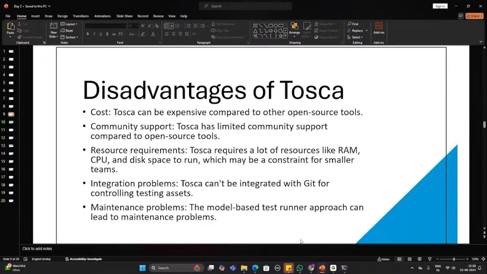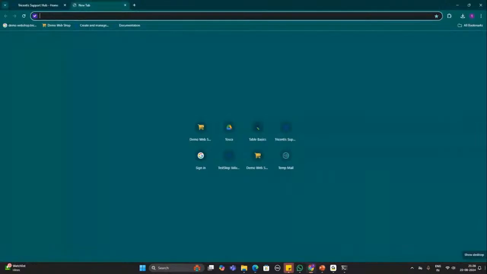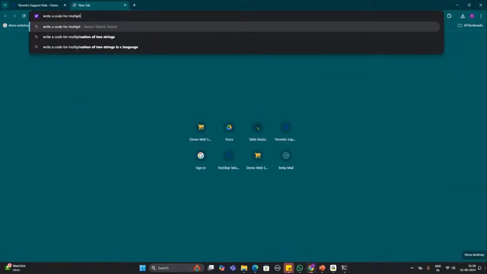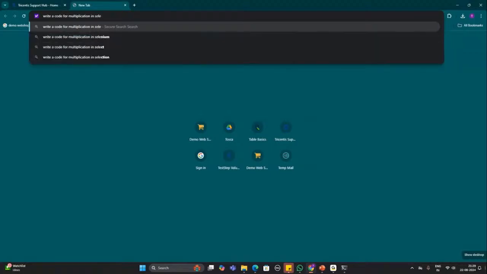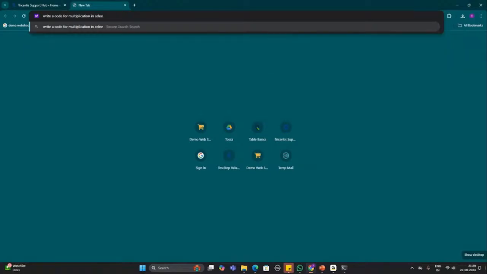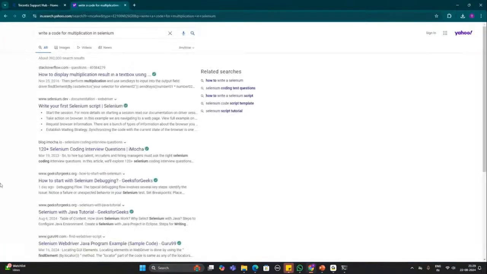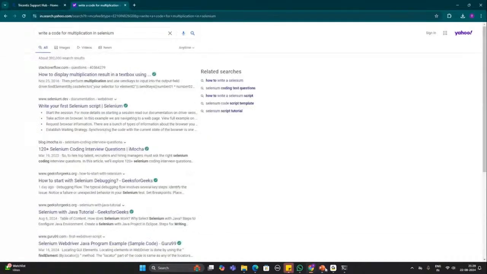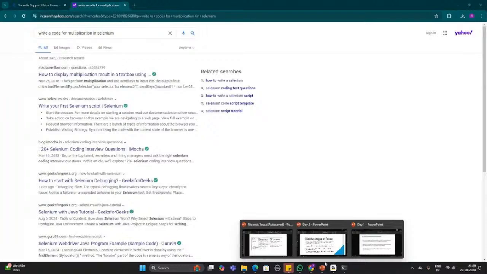Community support. With an open source tool like Selenium, if you're stuck somewhere, say I search for how to write code for multiplication in Selenium, you get hundreds of articles like this, right? But for Tosca, if you search, you hardly get two or three. And that too, only now that a few people have come up with them.